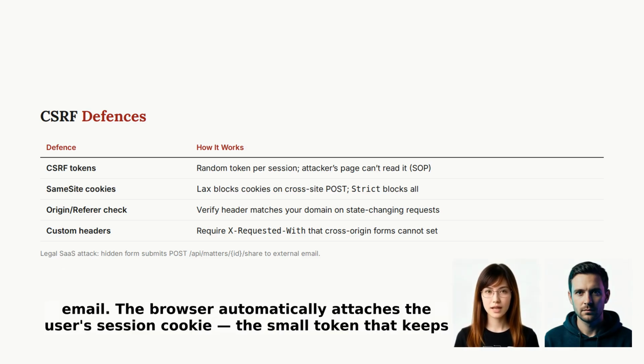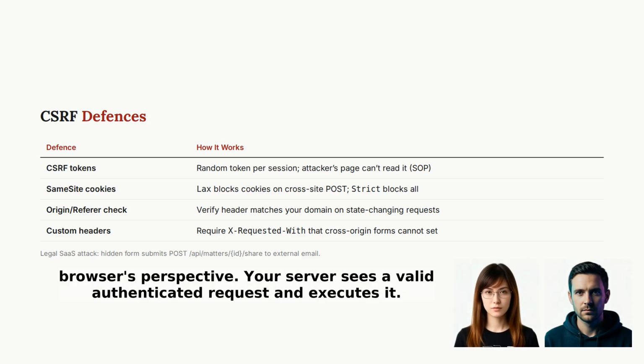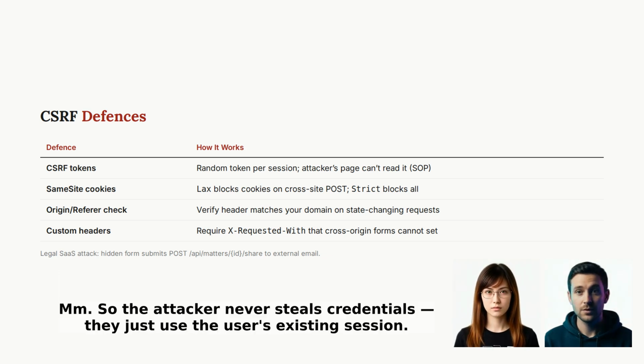The browser automatically attaches the user's session cookie, the small token that keeps you logged in, as we discussed in episode 6, because it's a same-site request from the browser's perspective. Your server sees a valid authenticated request and executes it. So the attacker never steals credentials. They just use the user's existing session.